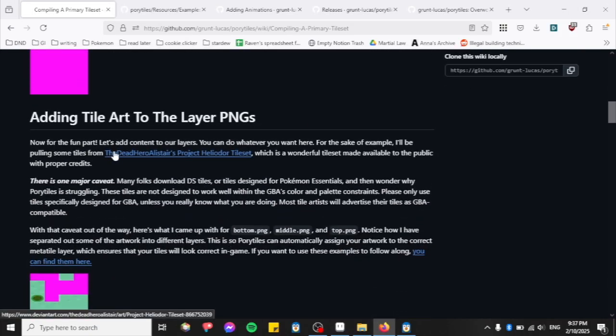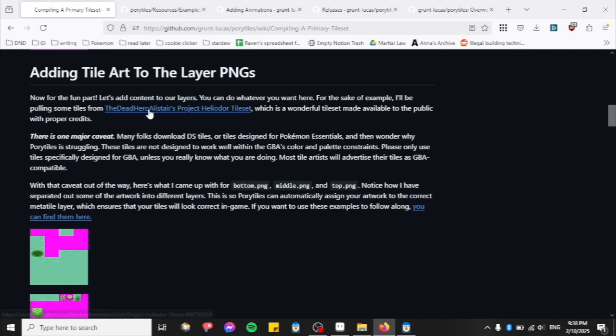So here, what you can do is start grabbing stuff from tilesets online that are free to use. When you're grabbing tiles, always make sure what the usage rights and permissions are. Whether it's fully free to use, free to use with credit, or paid, make sure to have all of your ducks in a row and that you have permission to use the tiles. For this one, Lucas uses the Dead Hero Alistair's project Heliodor tileset.